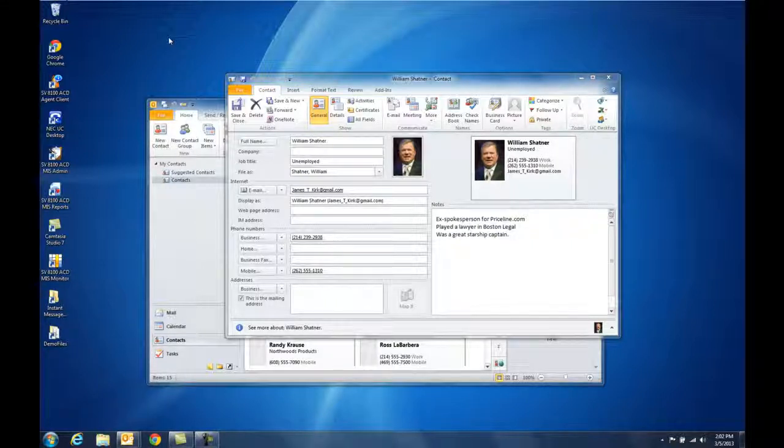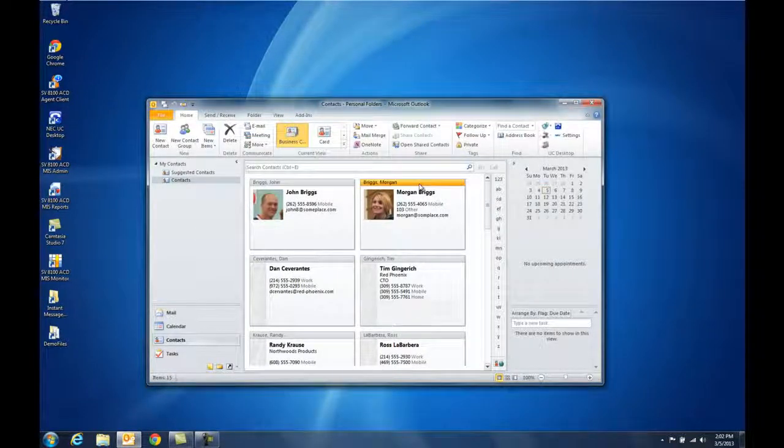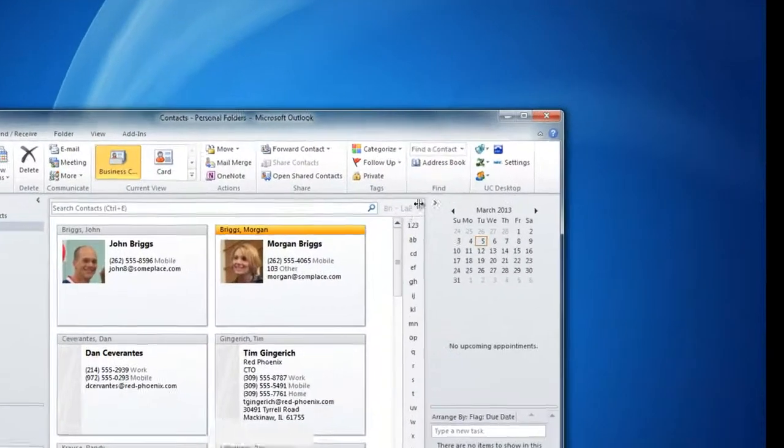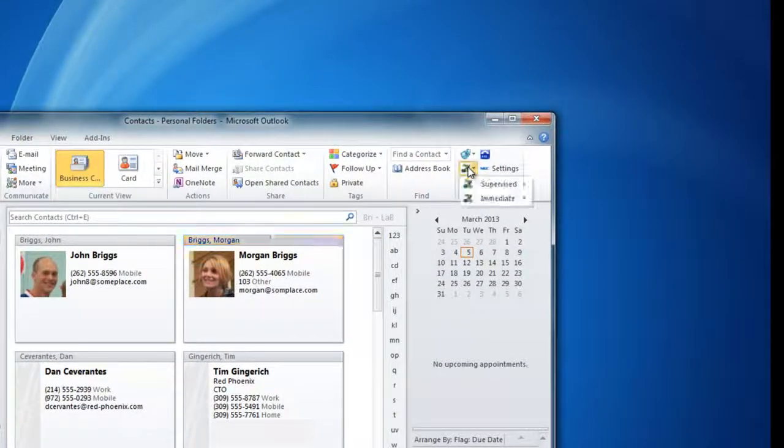Well, I need to transfer Mr. Shatner over to Morgan. And since I'm already in Outlook, why not stay in Outlook and transfer the call right from it? To transfer the call to Morgan, all I have to do is highlight her contact record and click on the transfer button that's added to my Outlook application. Here I can choose to do either a supervised or an immediate transfer.